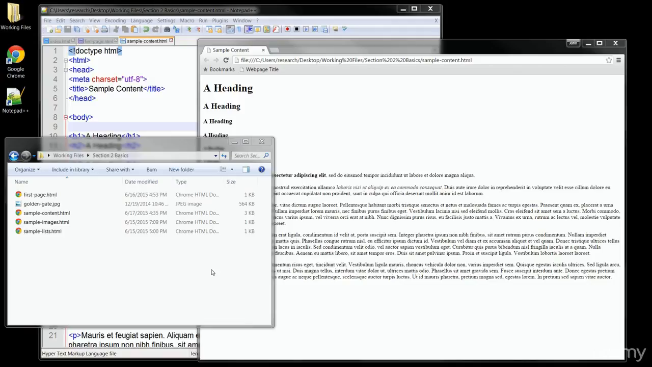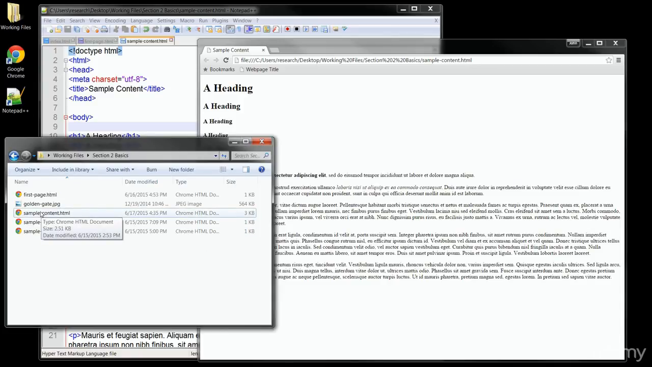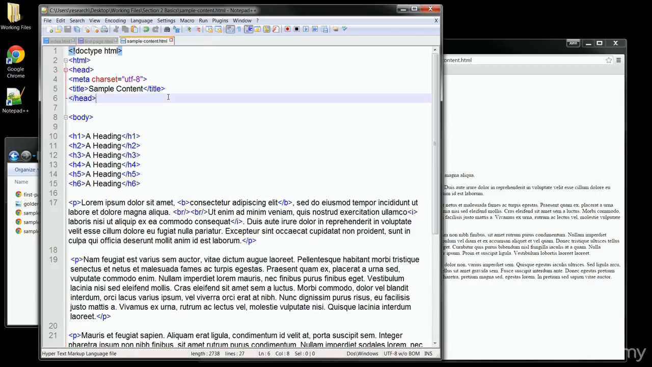In this lesson, I want to expand a little bit more on some of the new tags we have with HTML5 to set up the page content. Now let's go back to our sample content page again. If you don't still have it open, you can open it up in the Working Files Section 2 Basics folder.